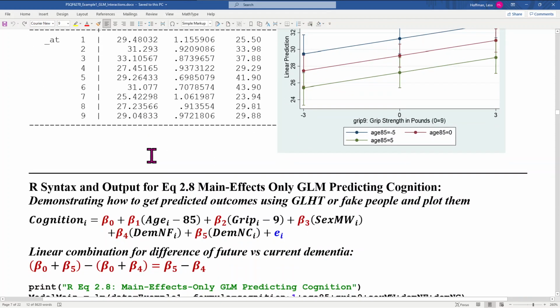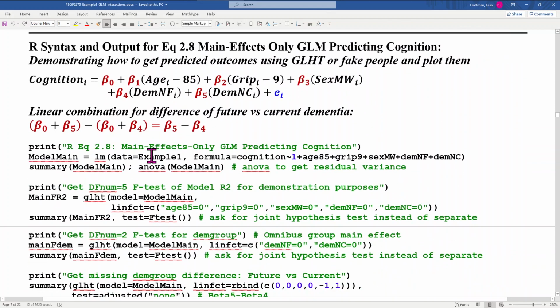Next up, R. So here's our model again. If you fast forwarded to this section, then I'll say the same things again for you. I am calling this a main effects model because there's 5 predictors that have slopes here, and there are no interactions. So we have linear effects of age and grip strength as quantitative predictors. We have a binary predictor for gender with men as the reference. And then we have 2 binary predictors that capture differences of each of the dementia groups relative to none.